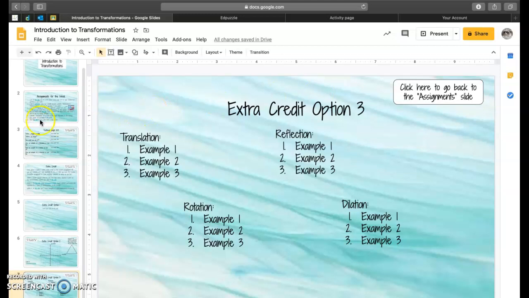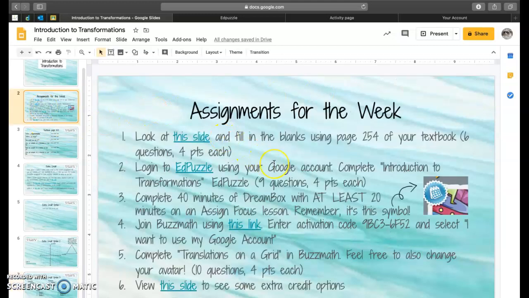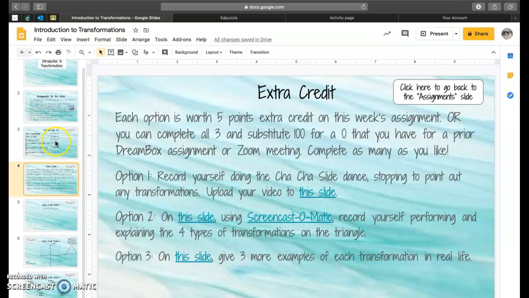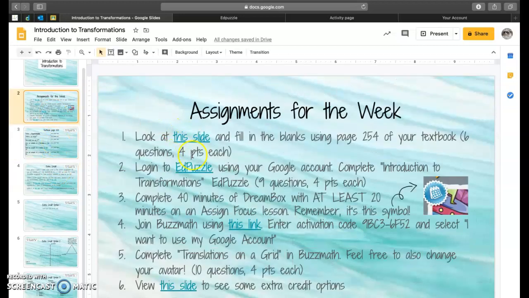All right, so hopefully this week isn't too bad. Make sure you come to the Zoom meeting. I'm going to put a little bubble here actually to remind you guys about that because I forgot to write it on here. So I am going to do that. So again, you have to do this slide by answering the questions from your textbook page. And again, that's page 254 as it says here. And then there's extra credit options. You have to do that Edpuzzle and the Buzz Math assignment.